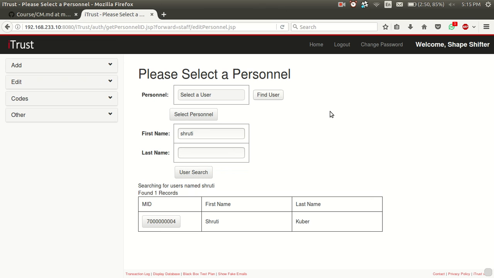So we have established that the iTrust application is successfully running, it's successfully communicating with the database server, and it's deployed on the Tomcat server, and that is what the Ansible script is supposed to do. Thank you.